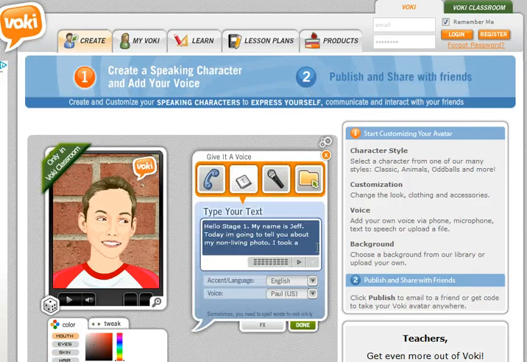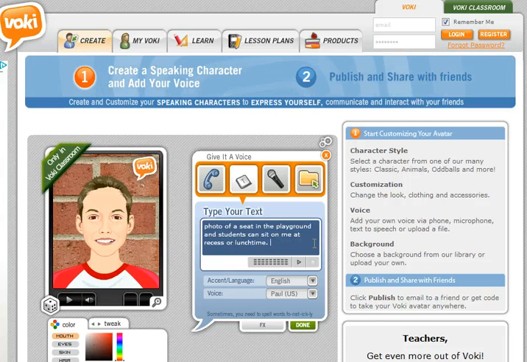Okay, in your little text box here you can type in the text that you want to talk about. So you can greet Stage 1, you can introduce yourself, and then you can write a short little description about the photo you've taken. So for example, I've written here, hello Stage 1, my name is Jeff, and today I'm going to talk to you about my non-living photo. I took a photo of a seat in the playground and students can sit on me at recess or lunchtime.